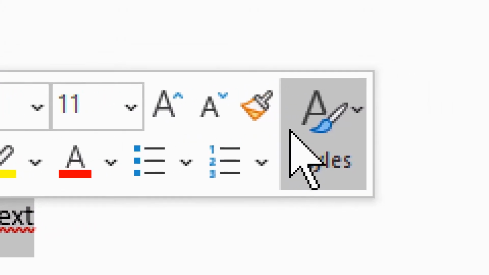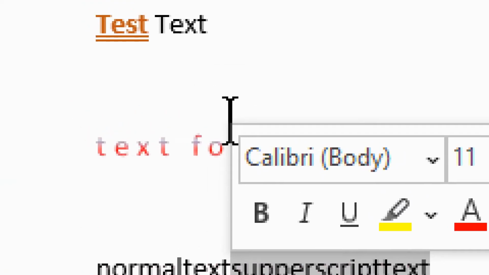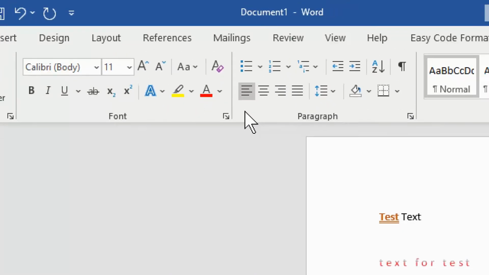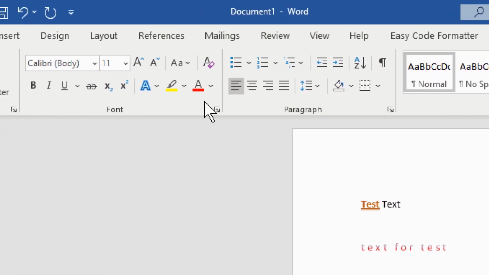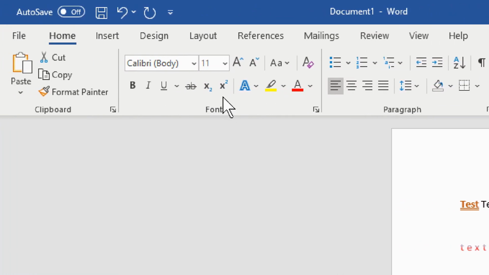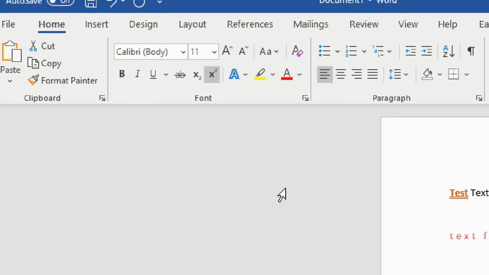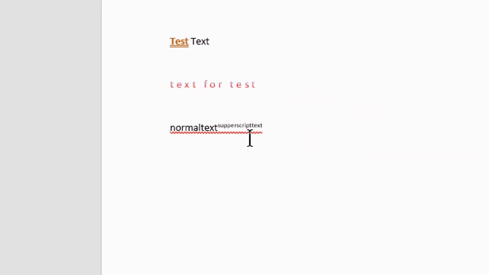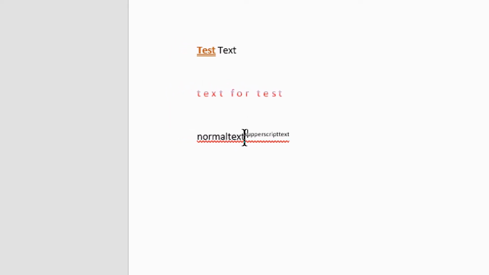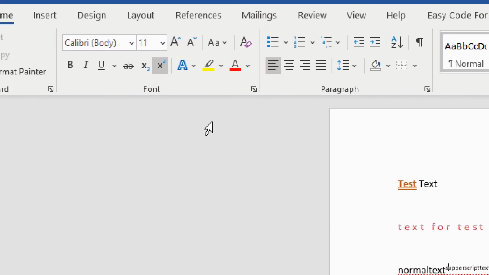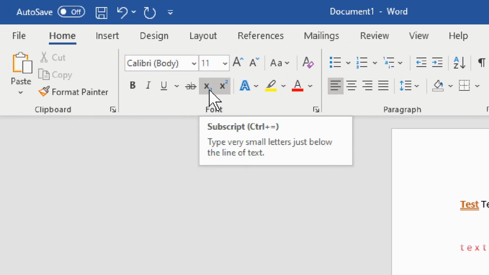Now, you won't find it in here. If you want to find it, you need to go to the top. Let's zoom out a little. And let's do the superscript. So this X2 is the superscript. If I click on that, the text, superscript text, is now in superscript mode. Okay, and the same would be for the subscript, right? Subscript, like that.